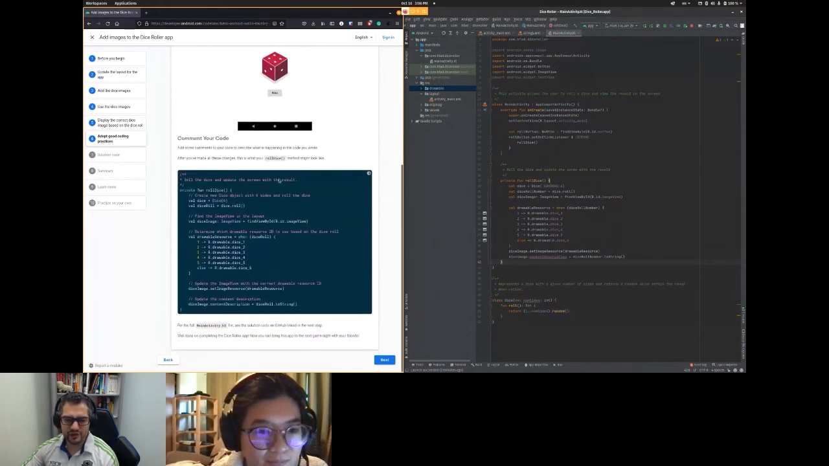Here, you want to comment your code, and this is whenever your code has something that you think might not be understandable, like not everybody will get what your code is doing. In this case, I think this is too much commenting. Like, update image view with the correct drawable resource ID. Set image resource drawable resource, and it's coming from this. I think these comments are maybe too verbose.